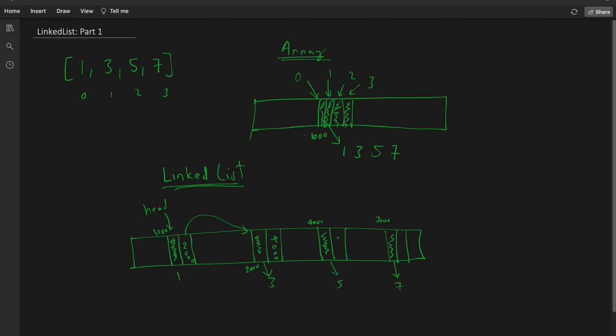4000. Similarly this one will store 7000. So this one can link us to the next node, and this one can link us to the next node. Now after 7000 we do not have any other node that is attached, right? So this one will have a null value.